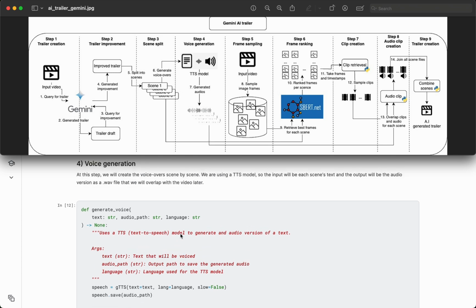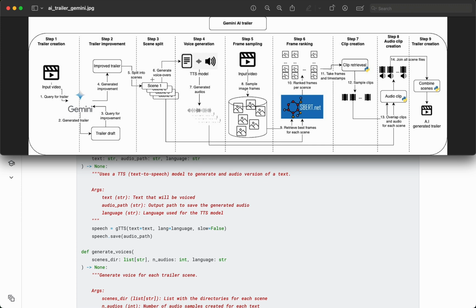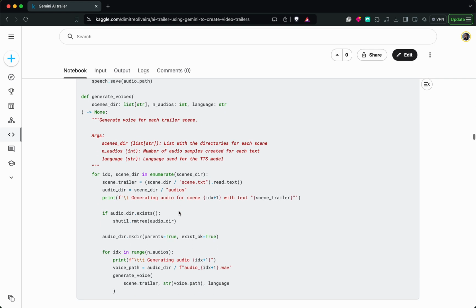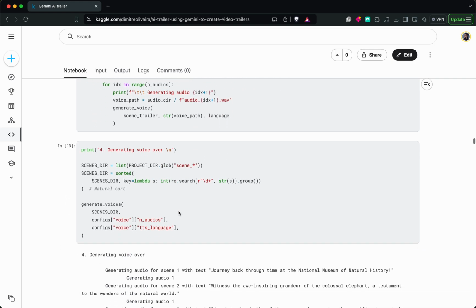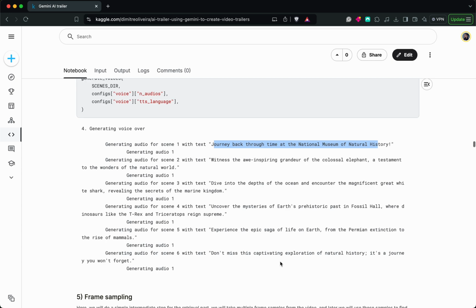But here I'm using a specific library, and the idea is very simple. I pick the text of each one of the scenes, I go through the text-to-speech model, and then I will have a speech version of each one of these scenes. The code is not super important, so I will just skip through. You can see the logs here that it is generating the audio for each one of the scenes. You can see the syntax here, and then I will get an audio for each one of them. It just loops through each one of the scenes and gets the audio.